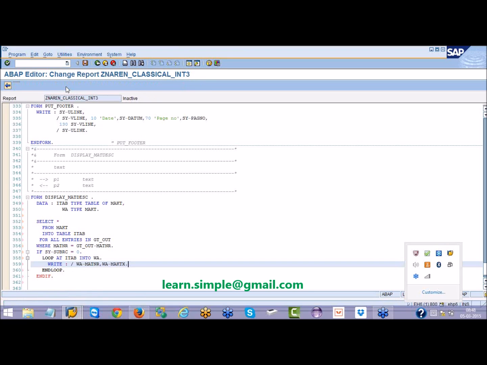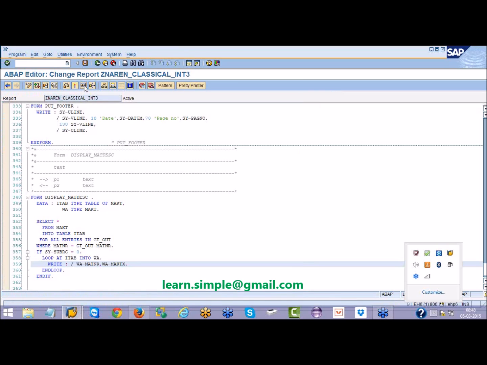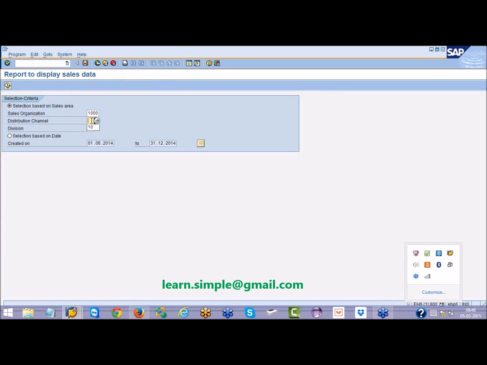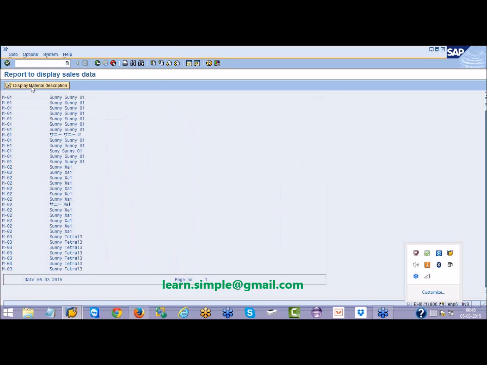Now save it, check it and activate. Let us see how this is coming out. Now I will execute the report. Let me click on this button, display material description. You can see here M-01 and so on is coming.